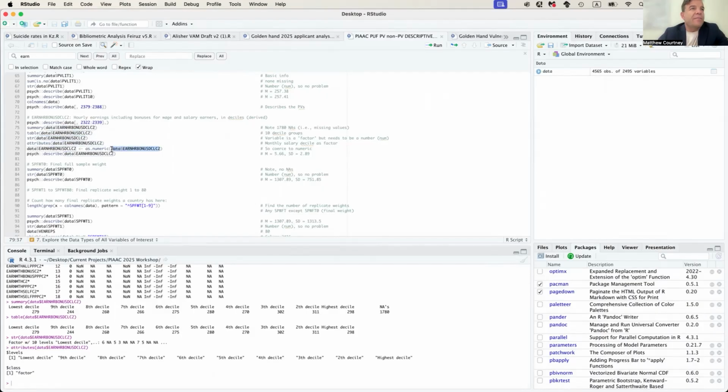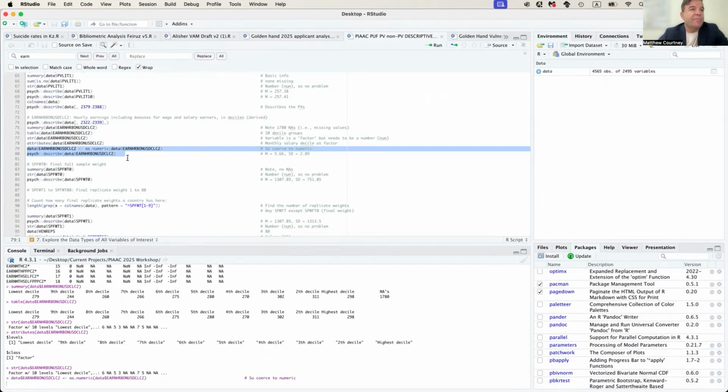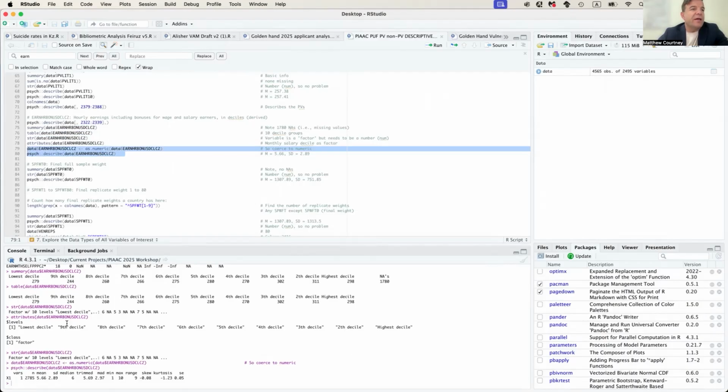Remember, this data is currently a factor with 10 levels, but we want to change it to a numeric, right? So we switch it to a numeric, or coerce it to a numeric, and we can check out the mean and standard deviation and so forth.